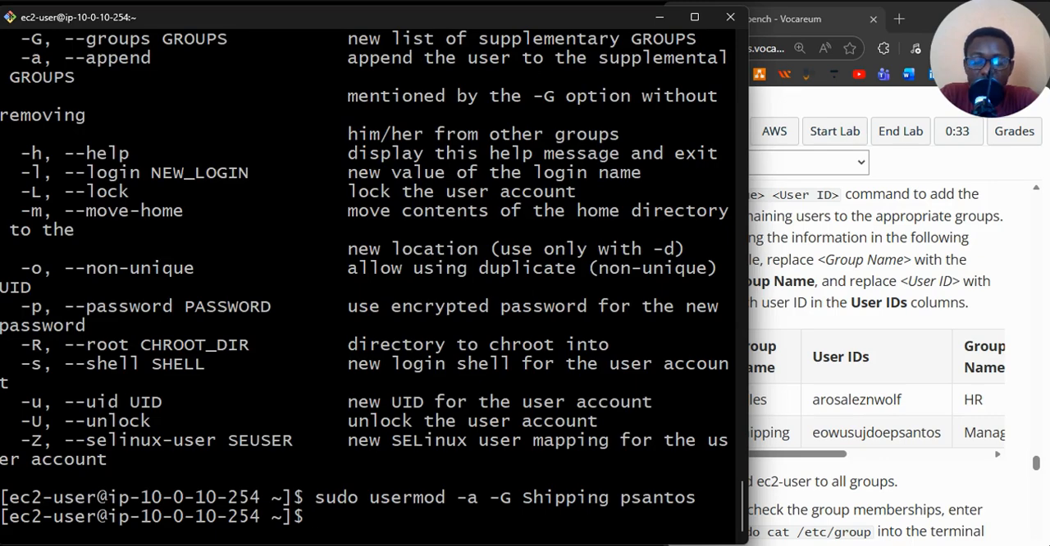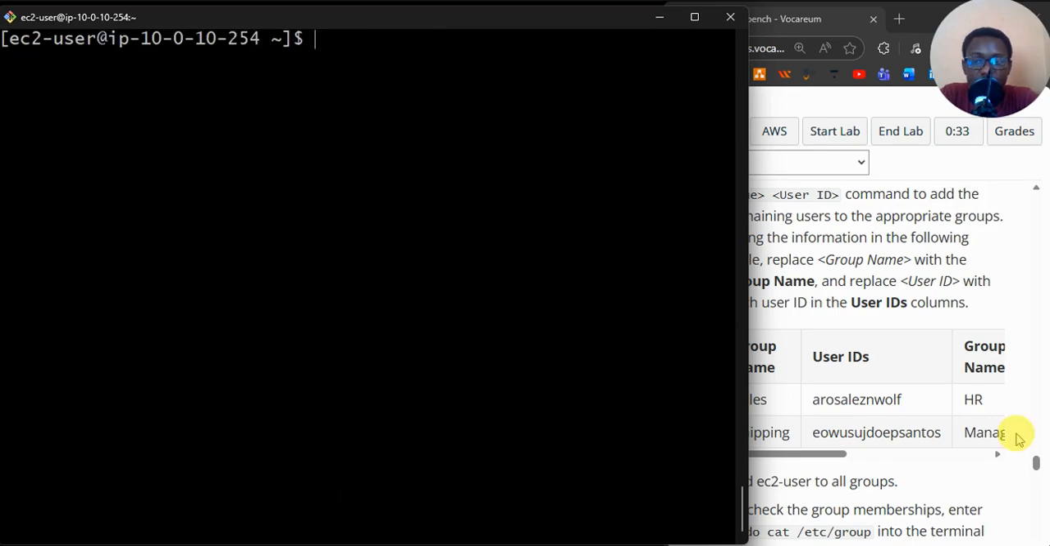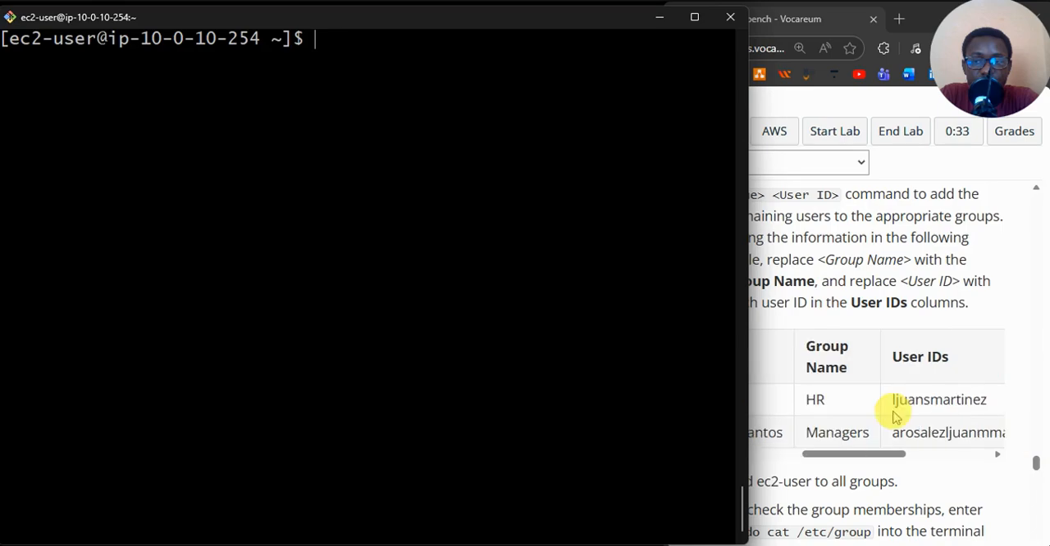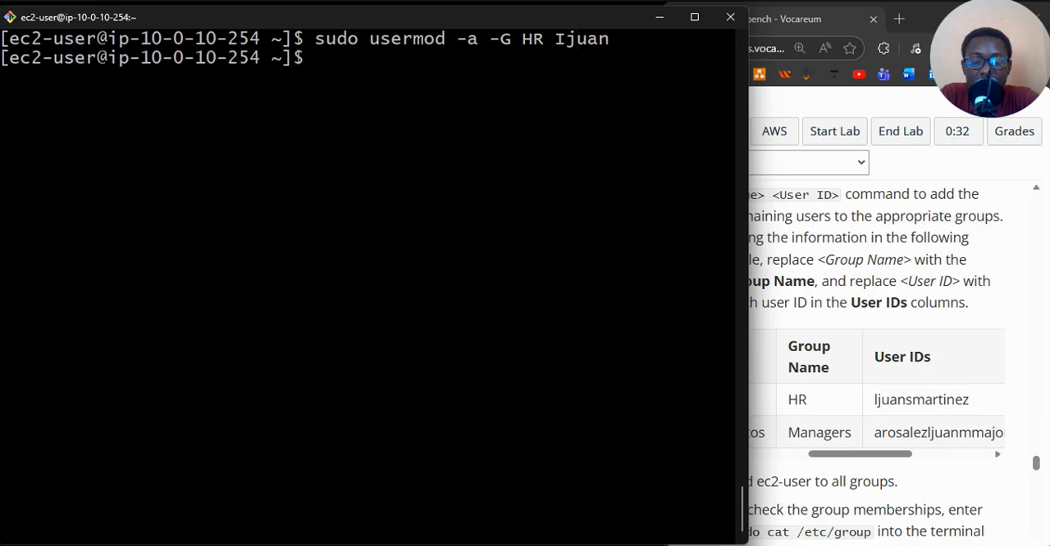So let me just clear my screen. The next group is HR. We are adding IH1 and S Martinez to HR. So sudo usermod -a -G to where? HR, and who? We are adding IH1 to HR, and this should work. The next person we are adding to HR, sudo usermod -a -G to HR, is S Martinez, right?